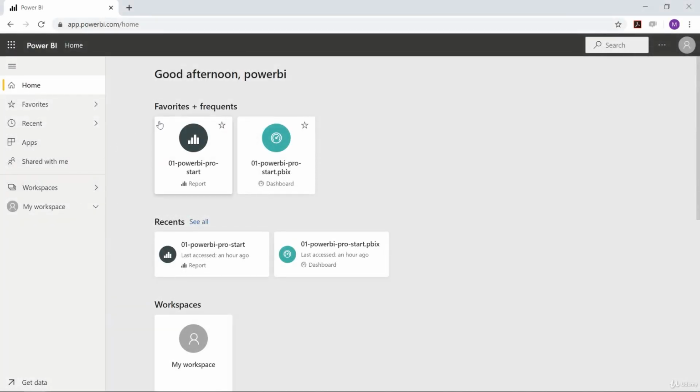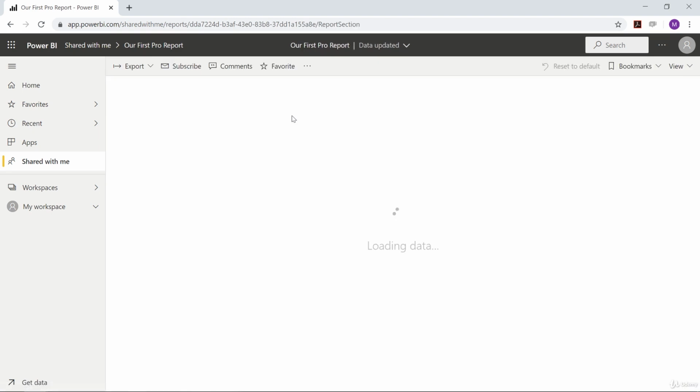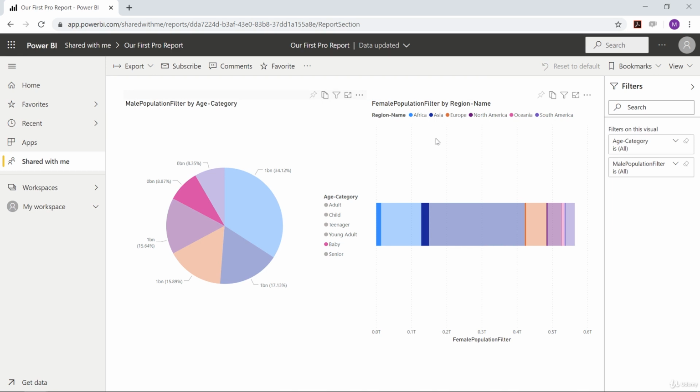So here I am now in this new user. And if I go to shared with me right here, then you can see our first Pro report that I just shared a minute ago with this user. And if I now click onto this report, you can see exactly the report. You cannot see the underlying data set here. This is not possible, but you can click into the report. You can interact with the visuals as you know all these things. Why can we not see the underlying data here? Well, because I didn't allow this in the settings.